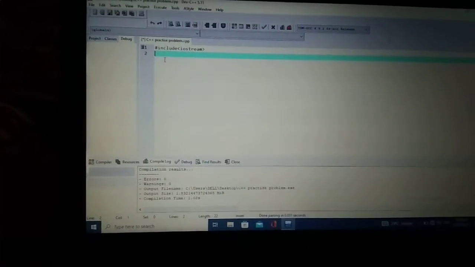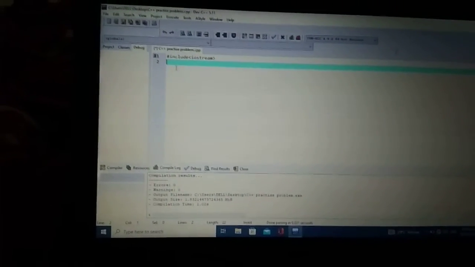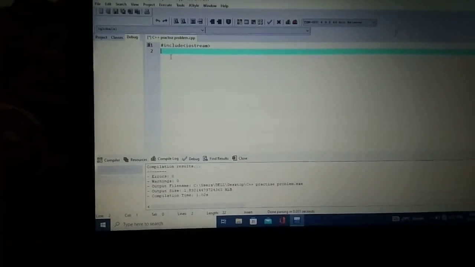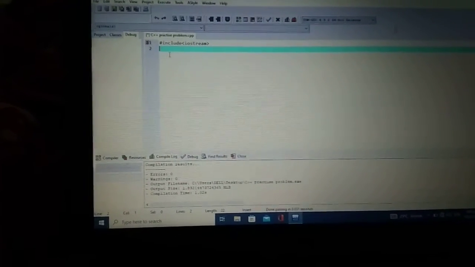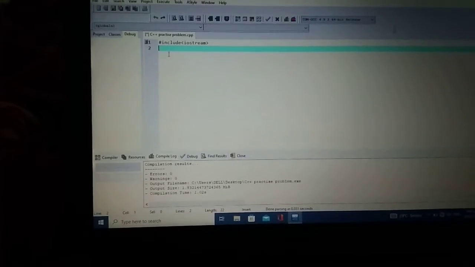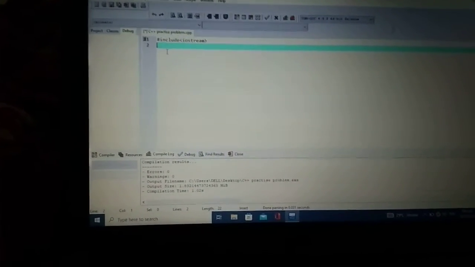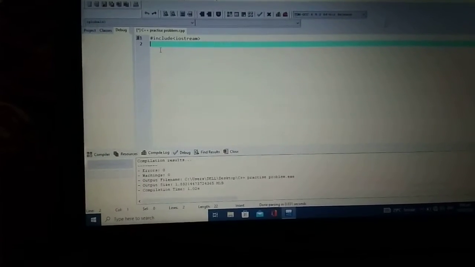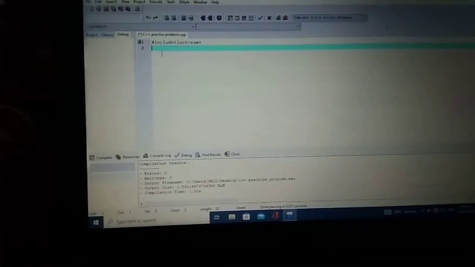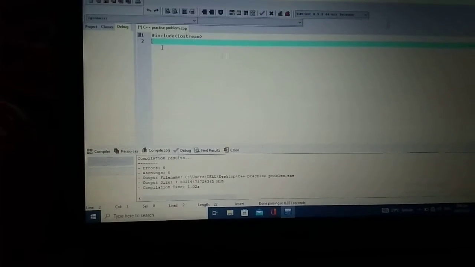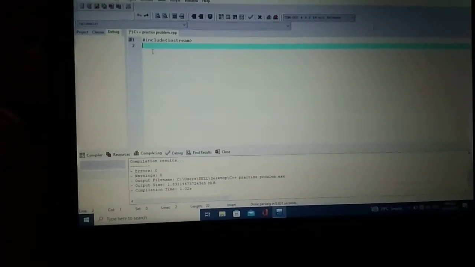iostream means input output streams in a header file. It means we give any input in a C++ program and we will get output in our C++ program. So that's why we add iostream in our header file library, in these angle brackets. After that, in the second step we use the standard namespace.